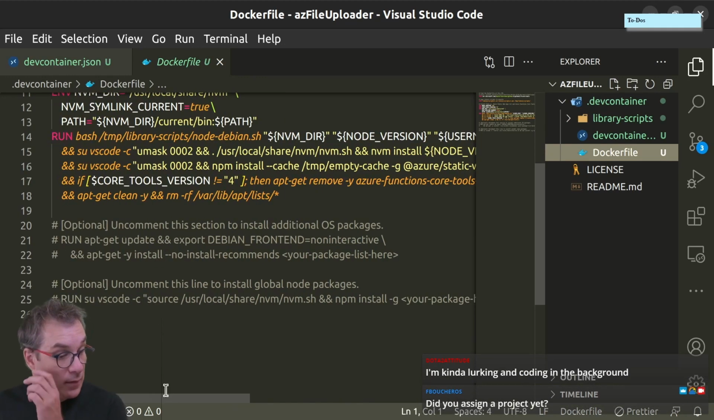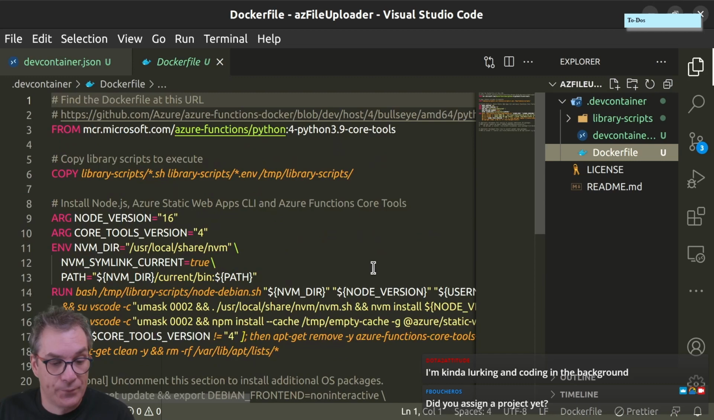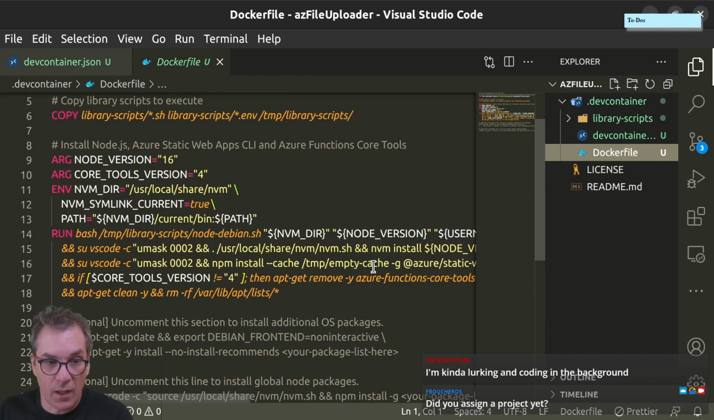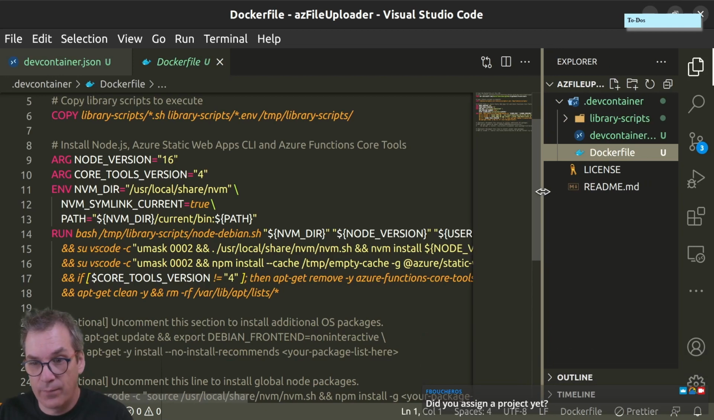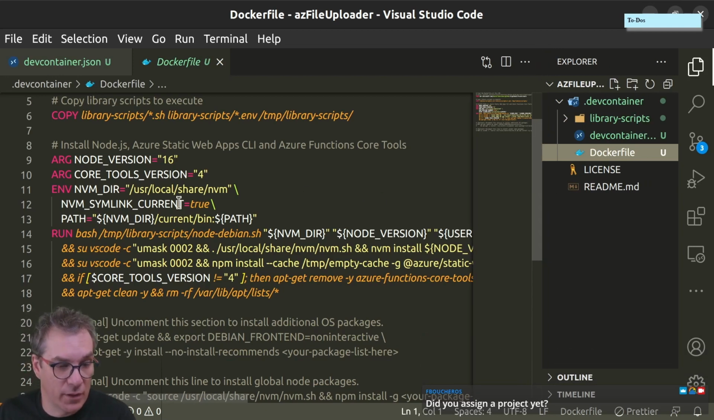I'm kind of lurking and coding in the background. Yeah, no problem. I was just asking if you had any suggestions of extensions for this project, but I don't need any answer. It was just if you think of anything, oh yeah, use that one, it's magic, and that's fine.